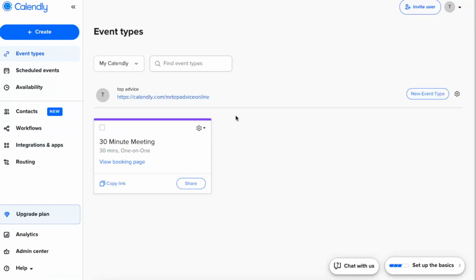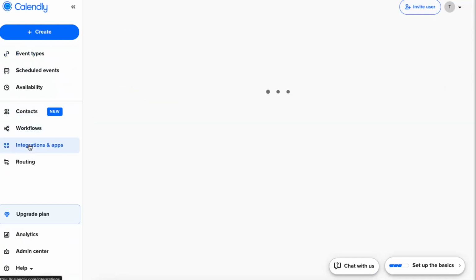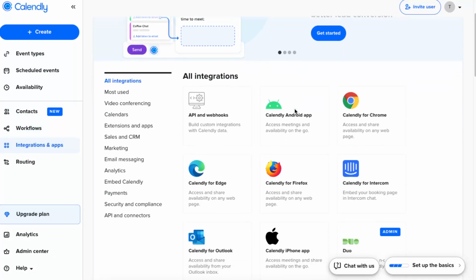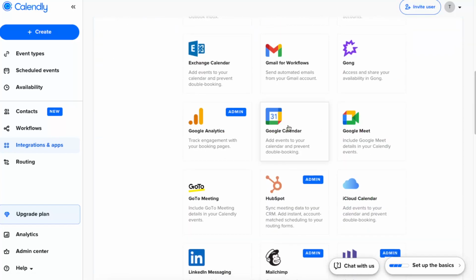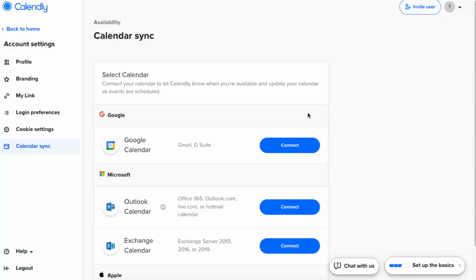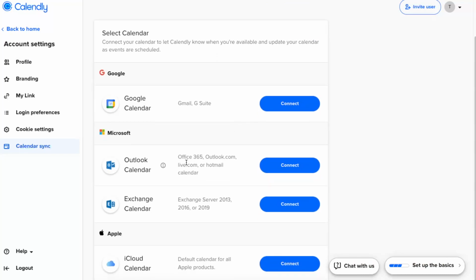Now when you are again on this page, you're going to click integrations and apps, and you can see here, let's scroll a little bit. As you can see, here's your Google Calendar, so you can click on it. Now you will see all of these options. You can choose from Microsoft and Apple calendars, but let's choose Google Calendar and click connect.